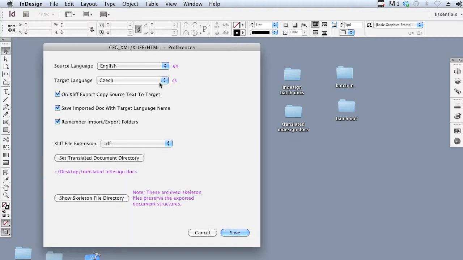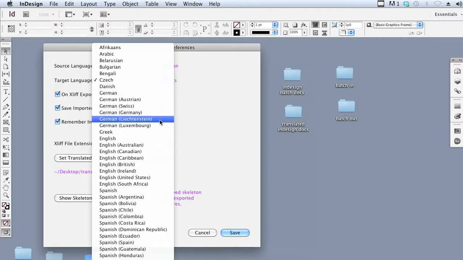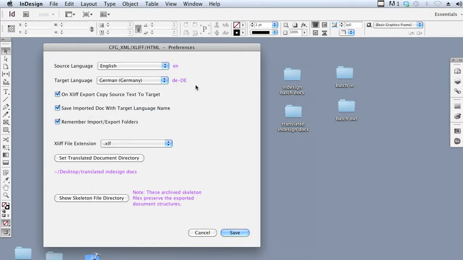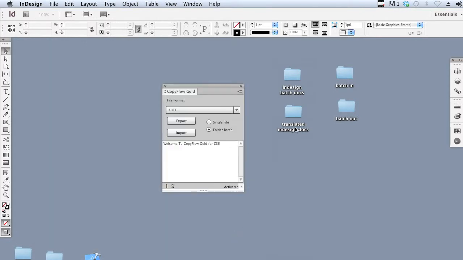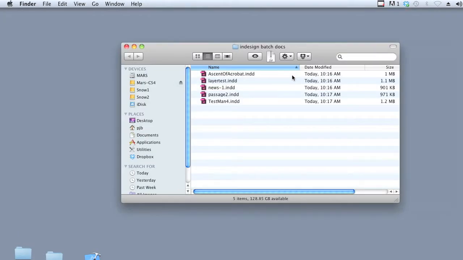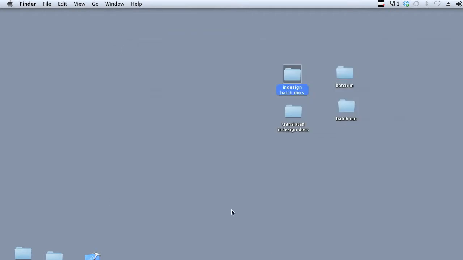I'm going to change the target language from Czech to German. These other settings I think we'll leave alone. The translated document directory, that's where the pile of documents will end up when we're all done. I have here a folder with 5 InDesign documents ready to go.